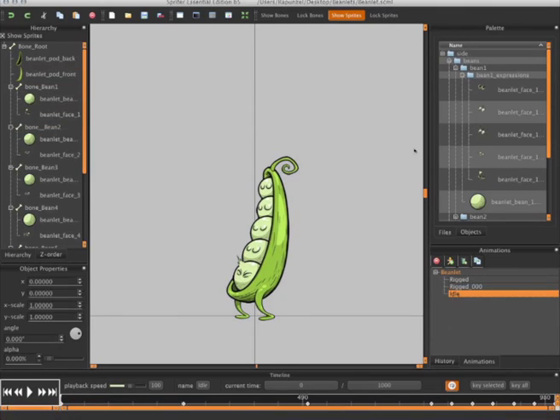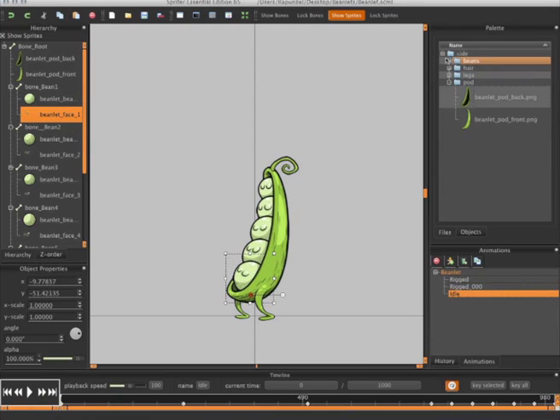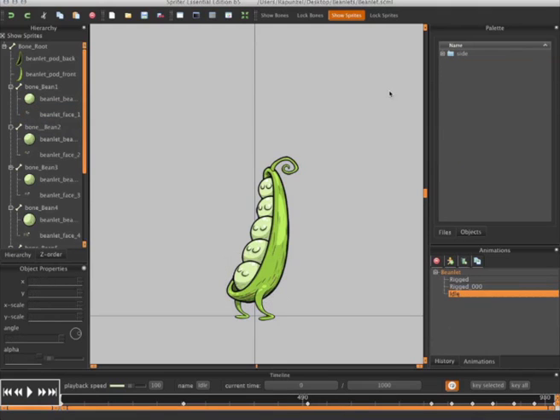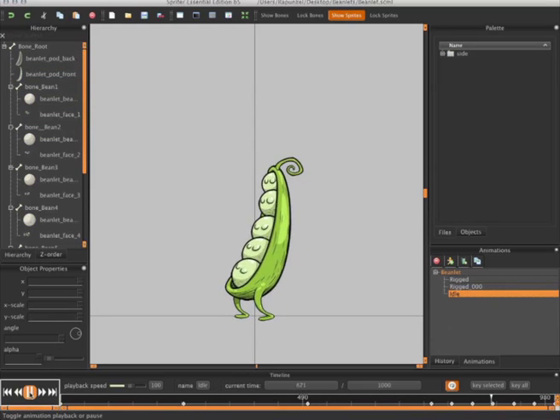So, let's change that back. Face 1. There. Okay. So, you don't need all that. So, basic animation is done in there.